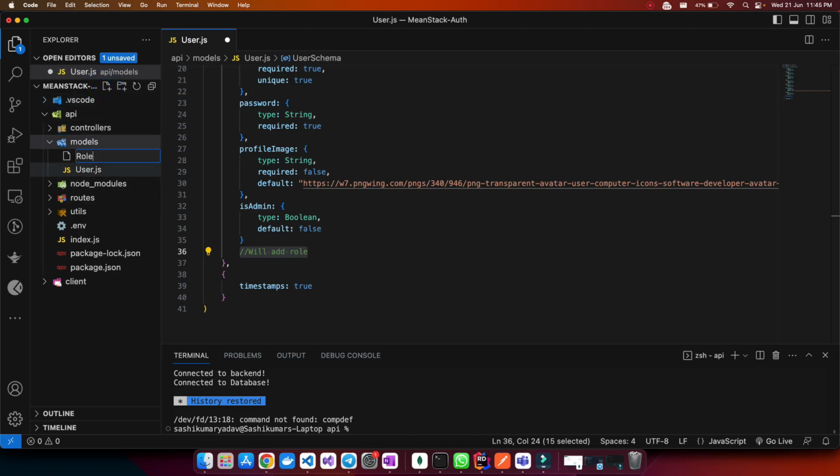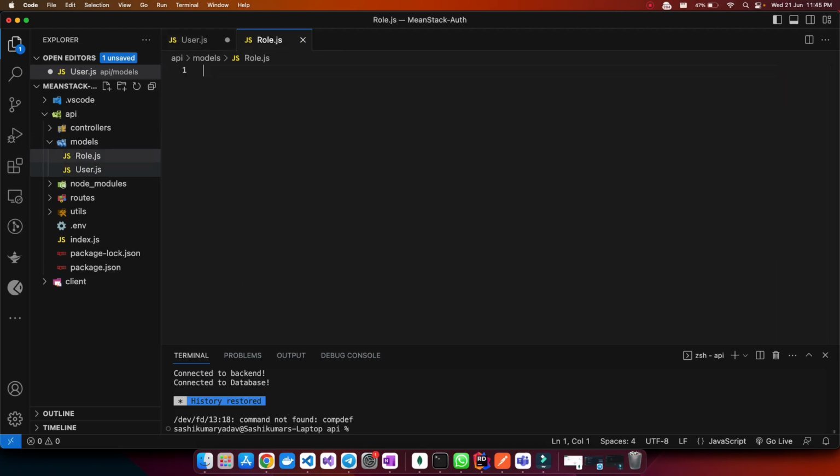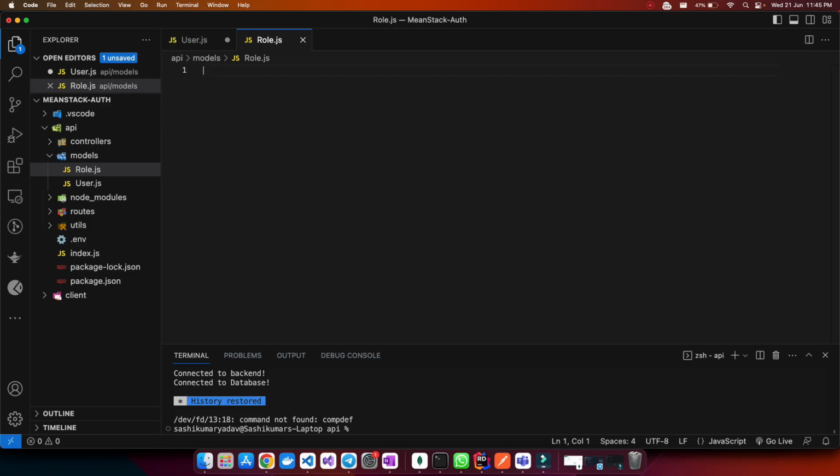schema, which, if you want, you can call it a table also. I don't care, it's all up to you. I'll call it a schema. So I have another schema, which is role. Inside the role schema, this will be very easy, very straightforward. Again, we have to create this model and map it with MongoDB.